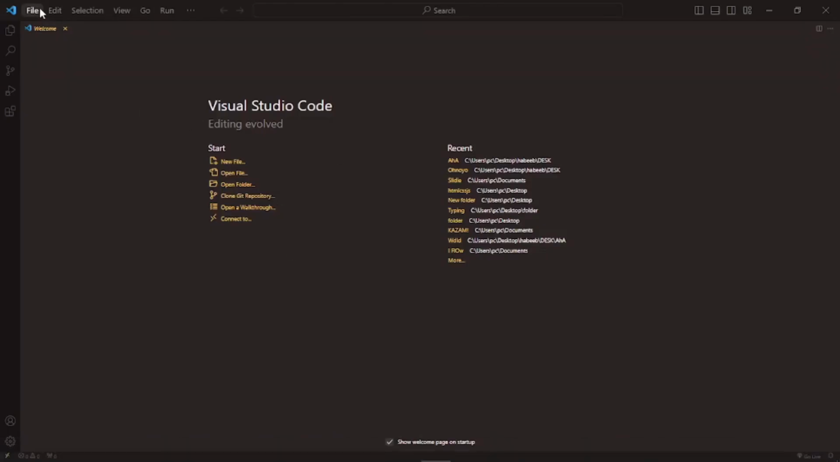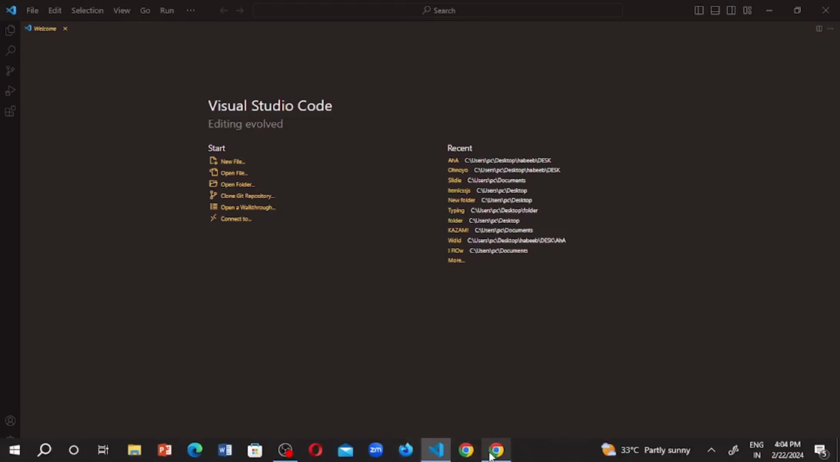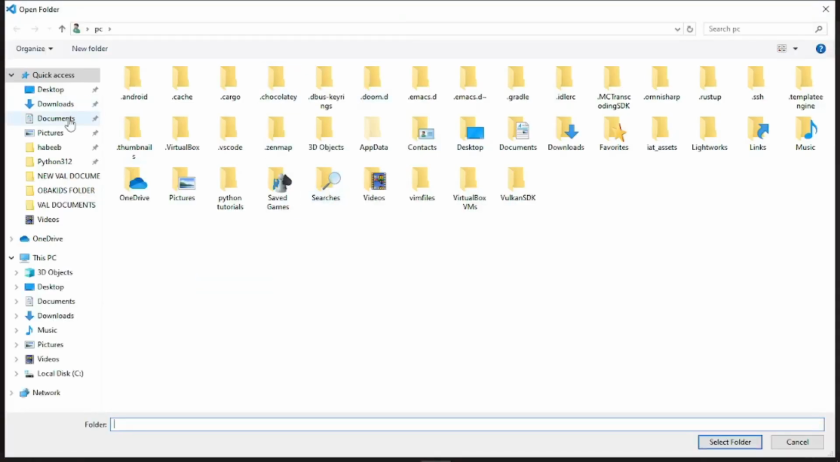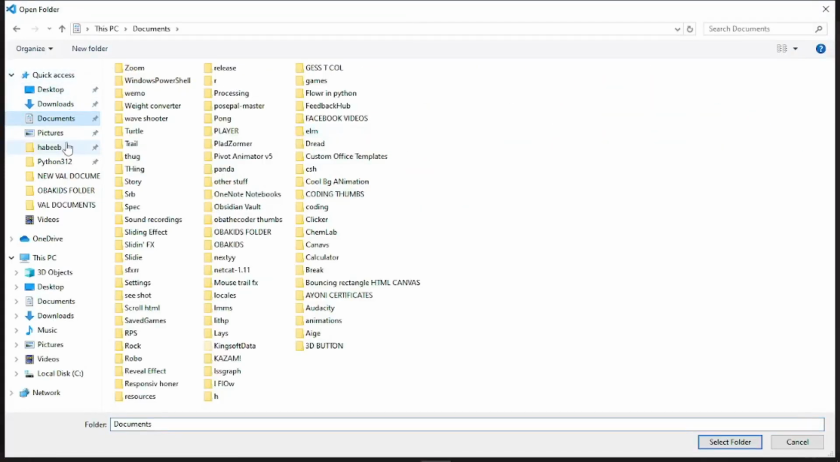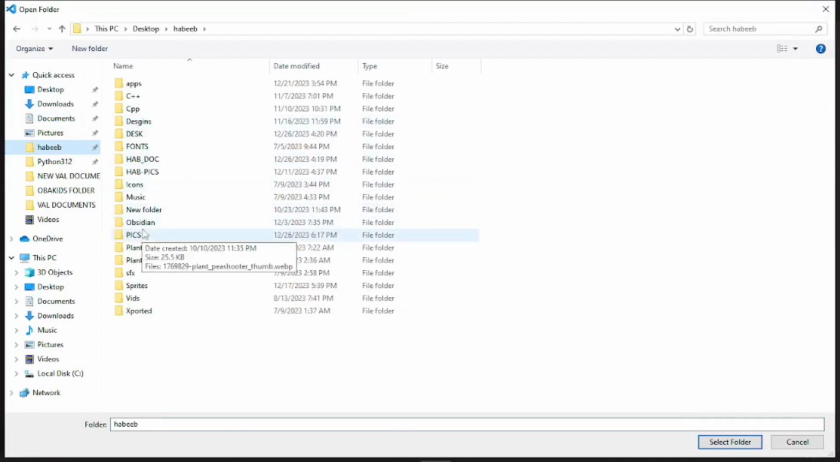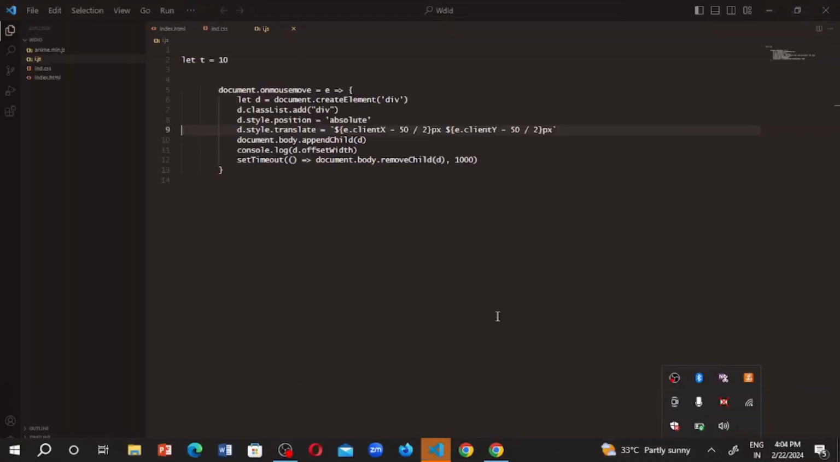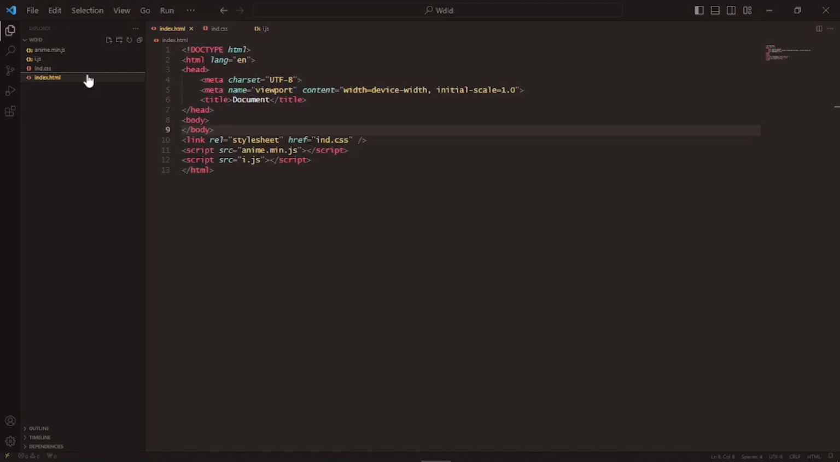But wait, before anything, I have to show you the mouse trail effect. Where is the mouse trail effect? Where did I put it? Can't find it anywhere. Oh, maybe. Oh, what? No. Oh, no. Where did I put this? The mouse trail effect. Stupid mouse trail effect.